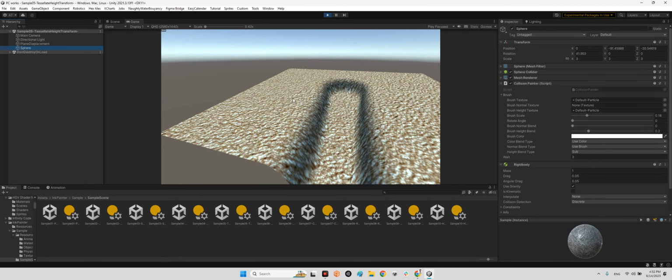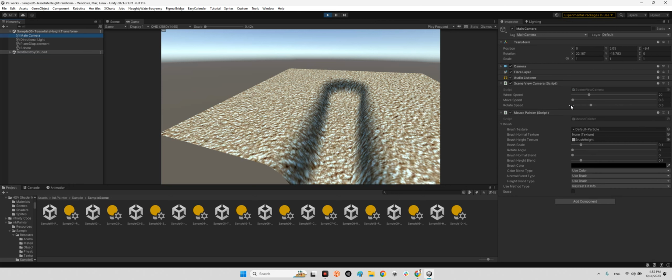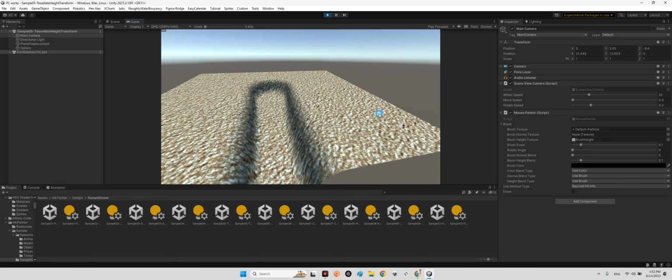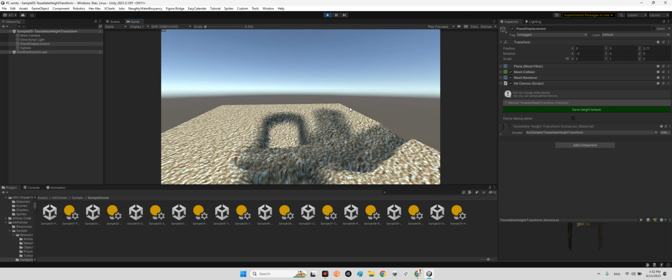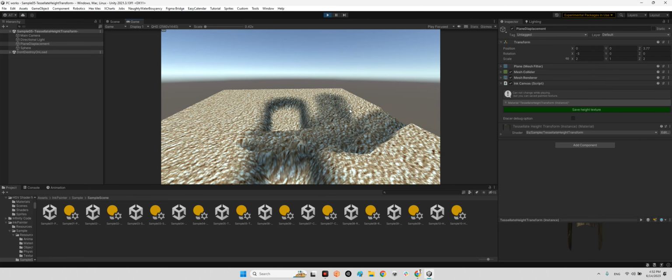Imagine we are clicking on this object and we will see the collision painter here, but for that sphere one. And in here we have the mouse painter. We can change the height of the object. Look at this. And even if we click on the plane, we can save the height texture, and we can make a mountain, exactly like the terrain system of painting, making mountains or hills on the mesh of terrain. It is really cool.